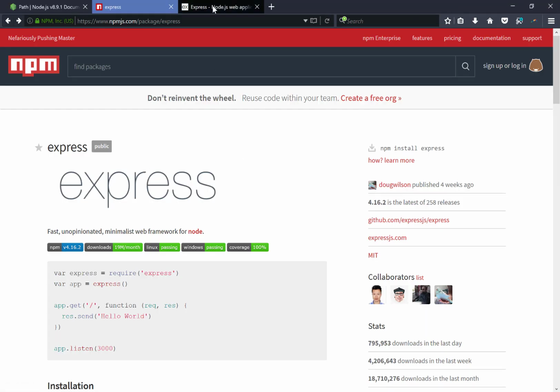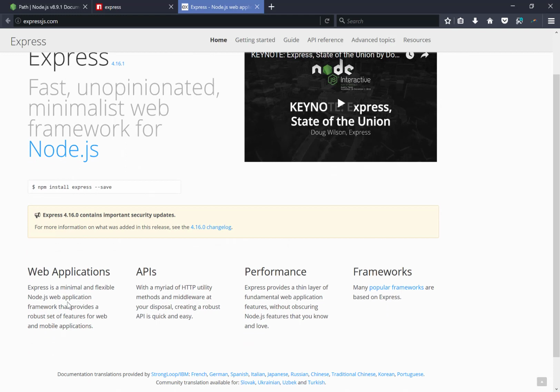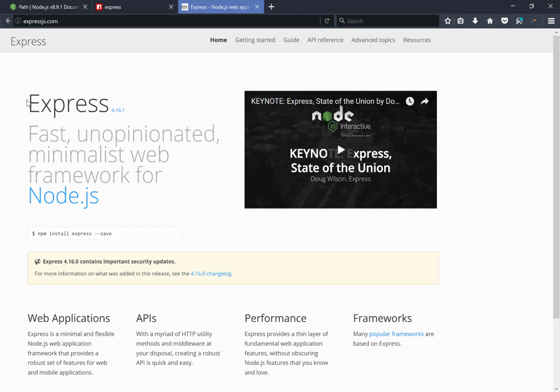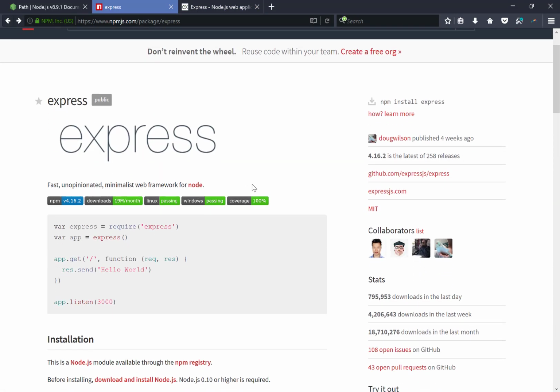There we go. So here's my Express web page, and this gives us some more information about Express. Fast, unopinionated, flexible Node.js web application framework that provides a robust set of features for web and mobile applications. That sounds interesting. All right, so this is what we're going to use today to help us do the same thing we did in our last lesson, except much quicker. So let's dig in and see what the deal is.